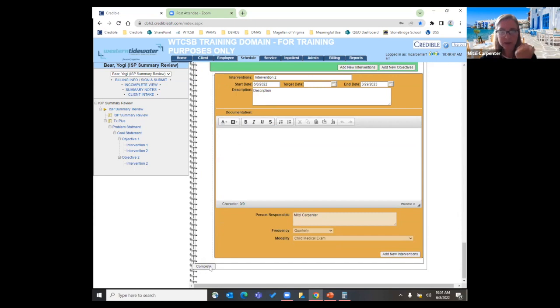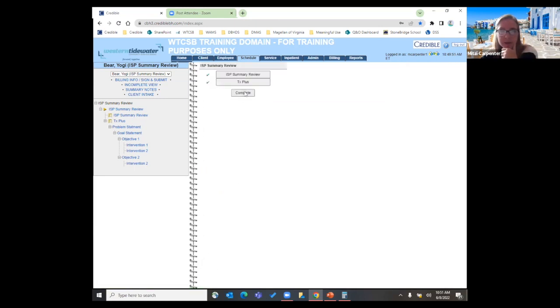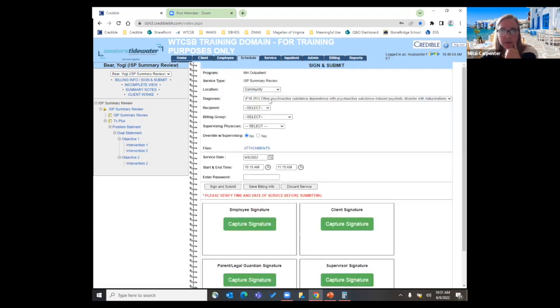I can click the complete button. And then we're at the sign and submit page. We'll make sure I was doing this face-to-face. I've got my diagnoses, my location, my billing group. If your program needs a supervising physician, then you would click from here. And for folks in outpatient, if you are LEs completing this, you are going to want the supervising clinician to be sure that they sign this ISP, because we've updated the ISP. It's been modified. We've taken some things off and we've added new items to it. So they are going to have to sign this.